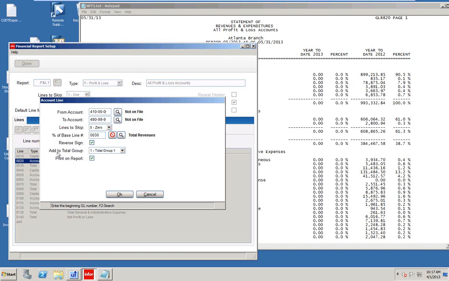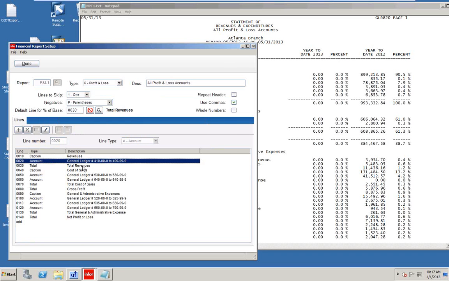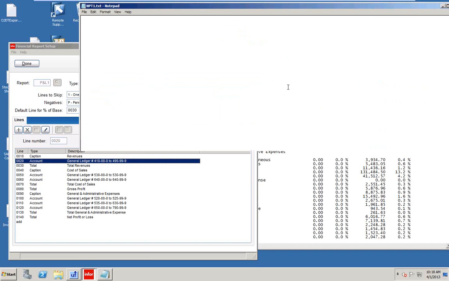And then here is add to group total. So I have basically up to these 8 group totals, and I'll use these throughout the system to build my totals. So you notice here, I'm going to use total group 1, and I'm going to print that on the report. All right, so that's this right here. And again, you can see my line 30 was my total revenue, and that's what I'm using for my percentages.